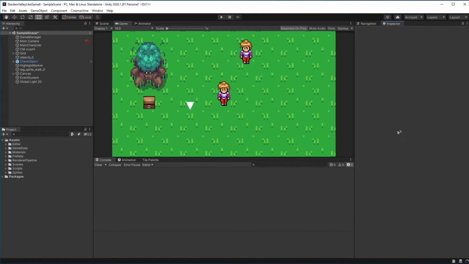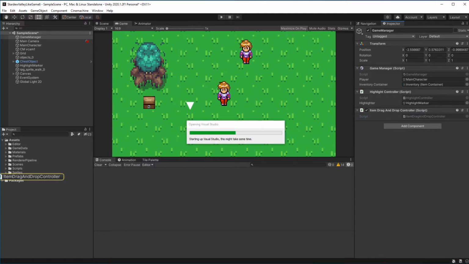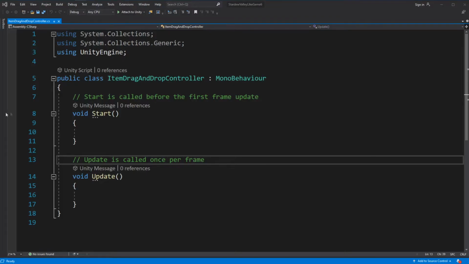We need to create a drag and drop system in the inventory. Select Game Manager and create another new script called Item Drag and Drop Controller. This script will be used to store the reference to the currently selected item for the drag and drop system. If anyone knows a better name for this script, please let me know in the comments below. Open the newly created script.